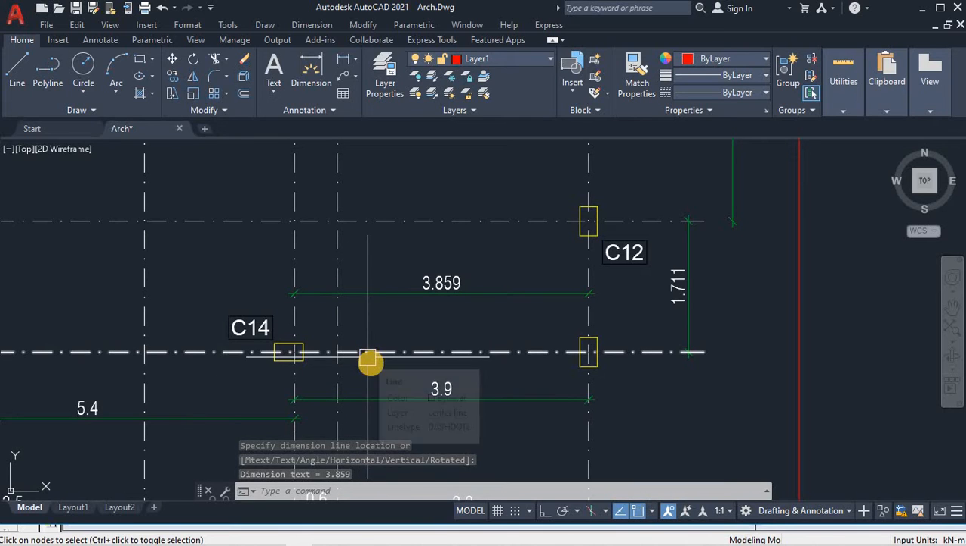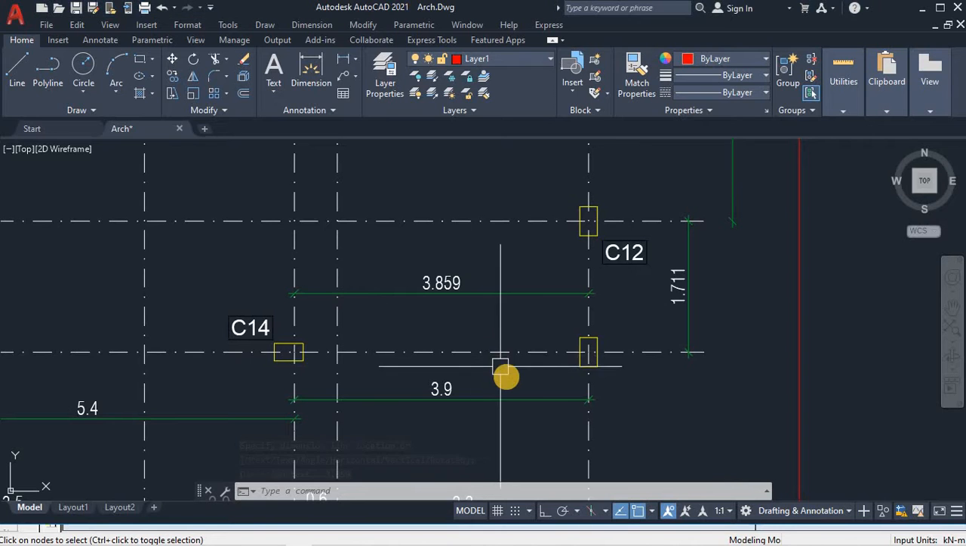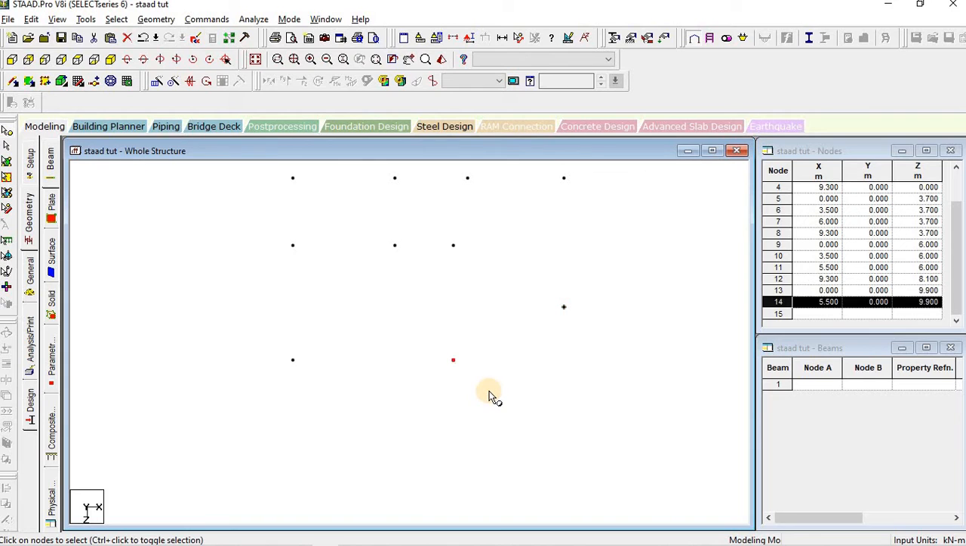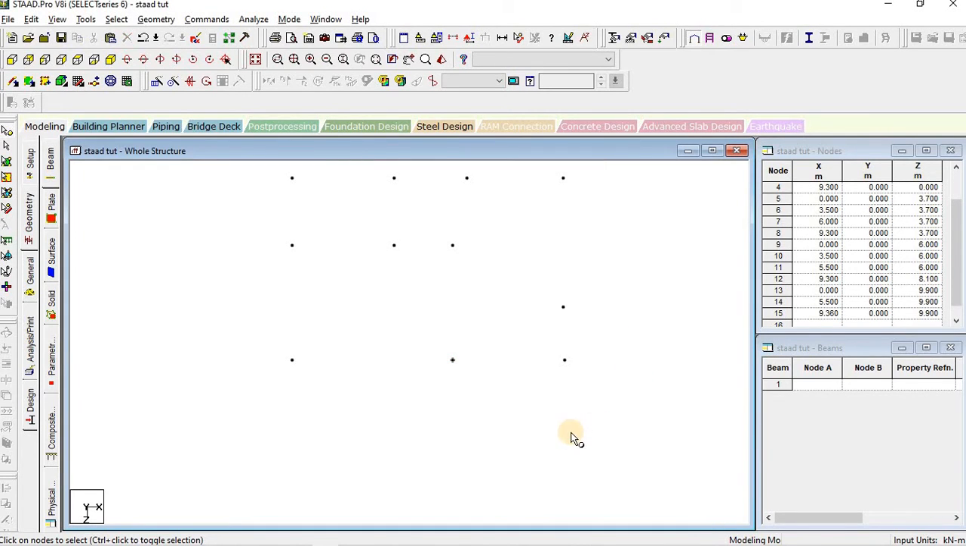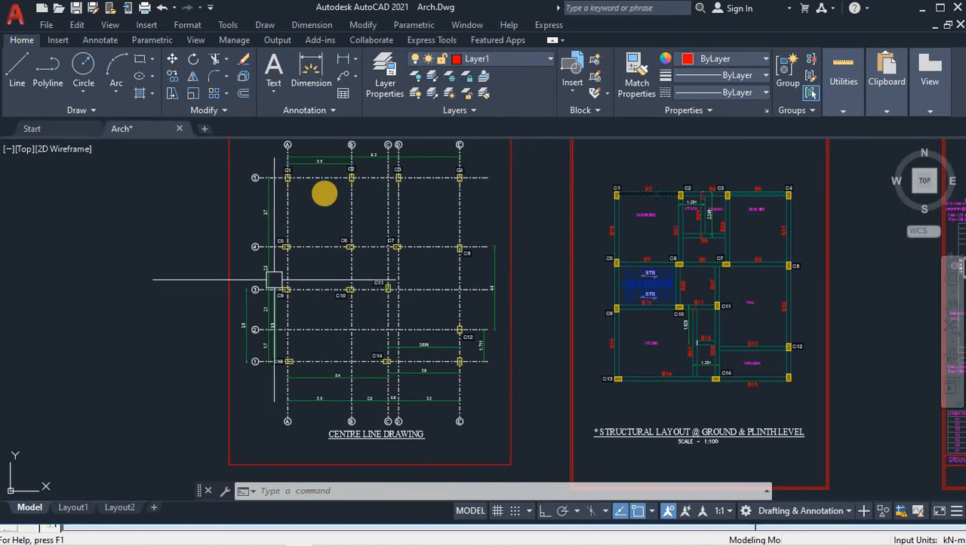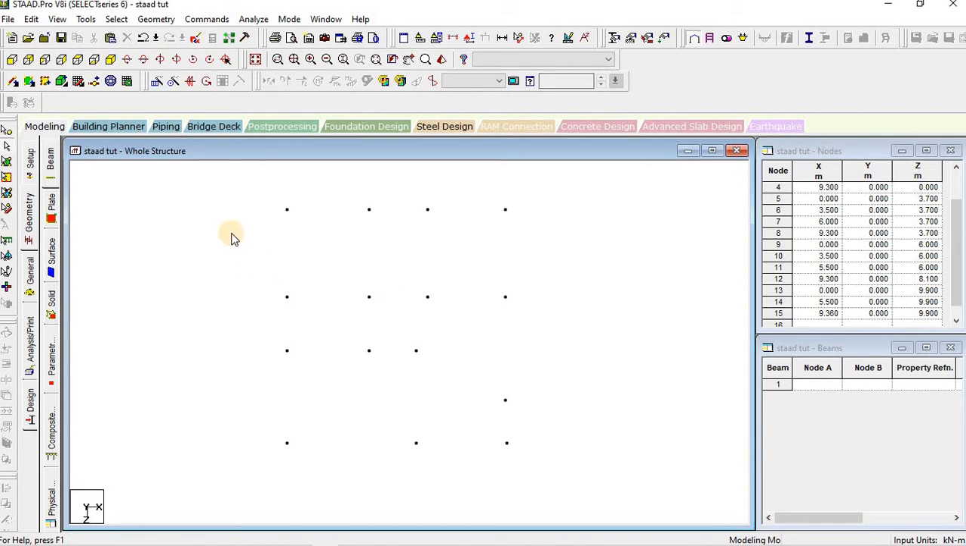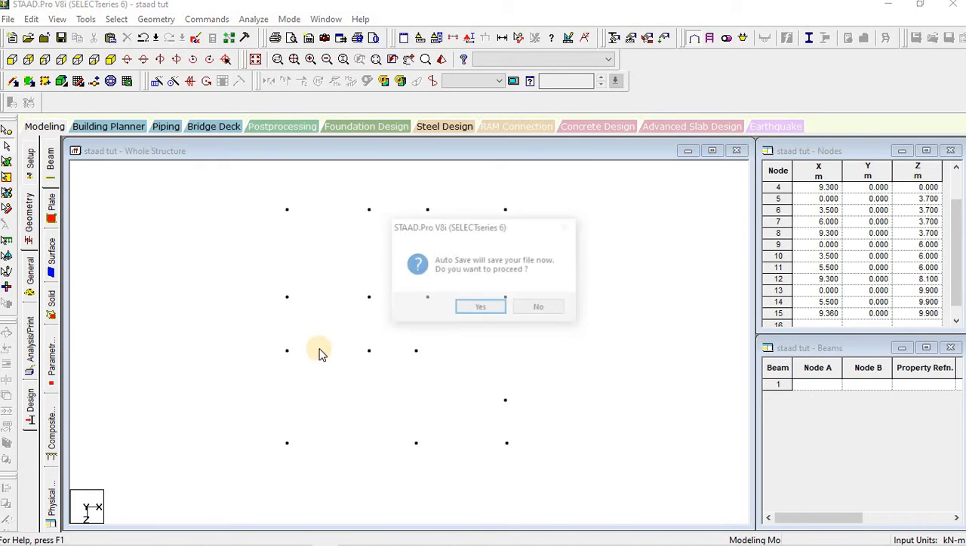It's 3.859. Okay, so we'll select this, copy paste it in X direction, 3.86. Yes, okay, you got the node here. So we have created all the nodes. So you can see that wherever a column is coming, we have created the nodes there.